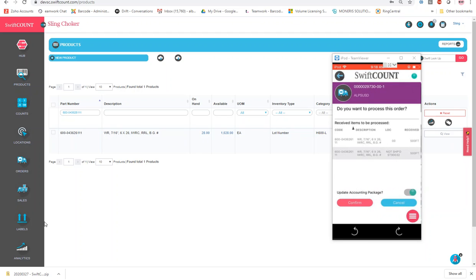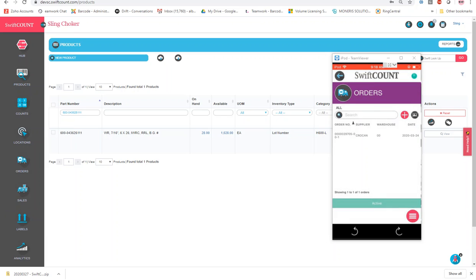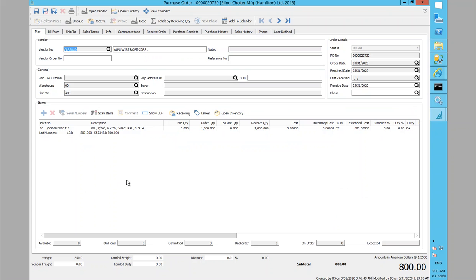Same idea. I hit process and confirm. And then when I open that purchase order in Spire, I can see that I've received 1,000, and I can see the lot numbers have already been assigned. Again, the final step in Spire is just received. That completes receiving that purchase order.